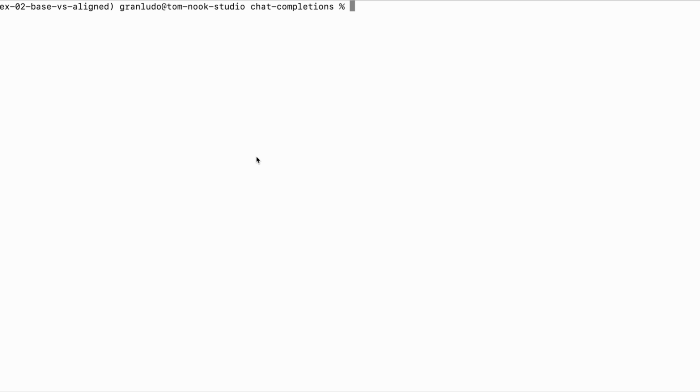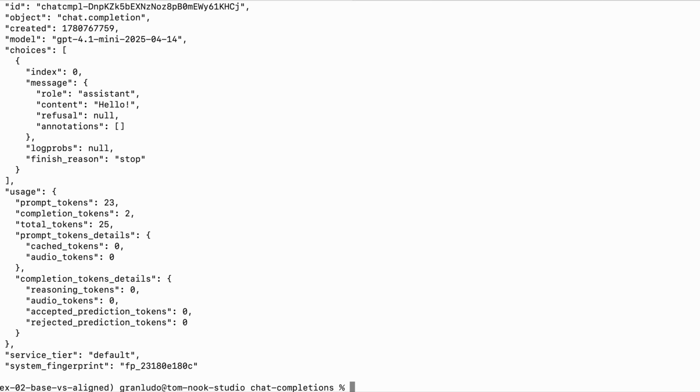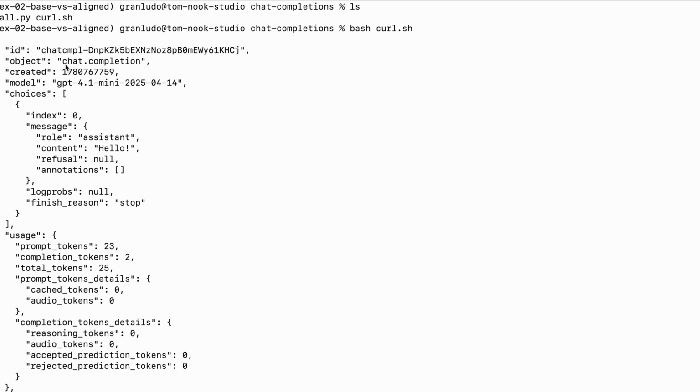So I'm here. I have exported the API key, and then I can see that I have the curl script, so I'm going to do bash and run curl.sh, and this is the result that I'm getting.